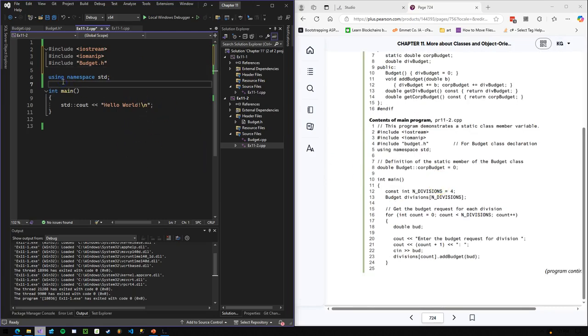Okay, notice here outside of main, we're going to say double budget::corpBudget equals 0. So we're initializing, we're defining the static member of the budget class. Notice I have not created any instances of budget, but I can still access that corp budget static property. That's what static is.